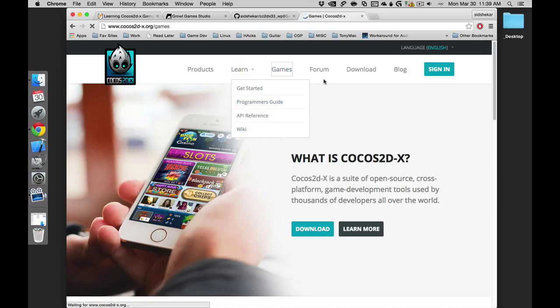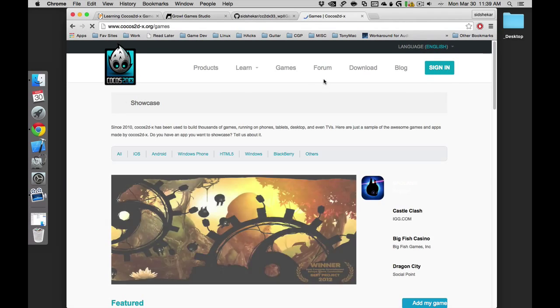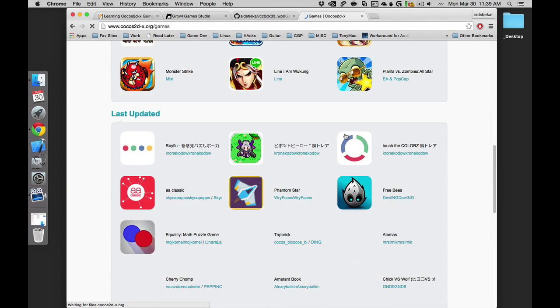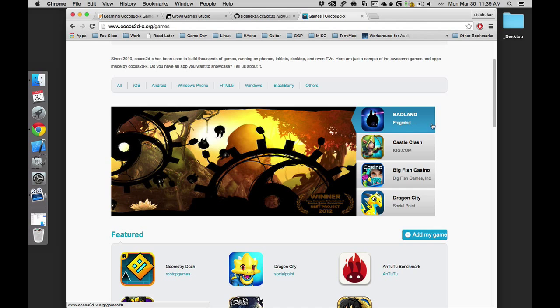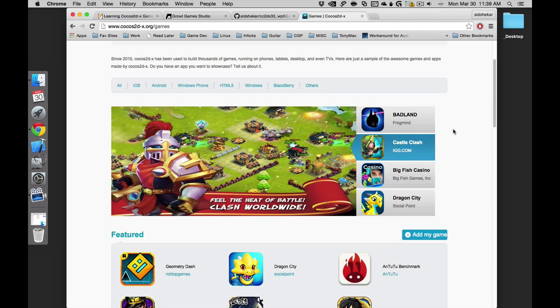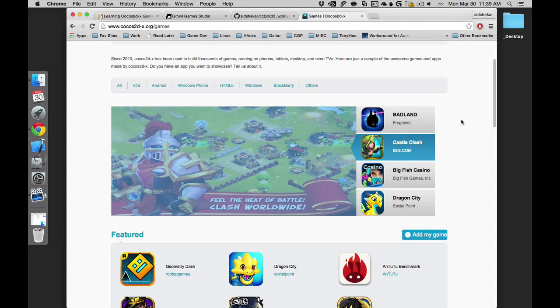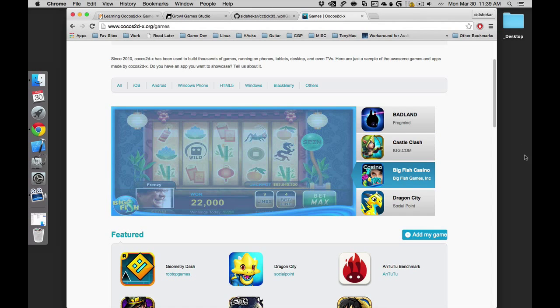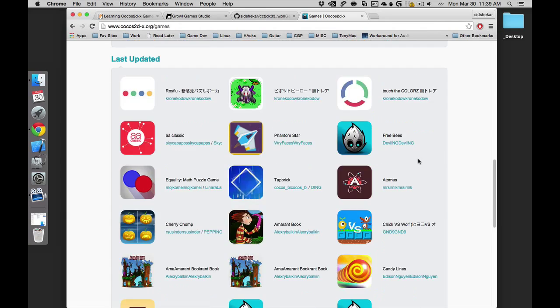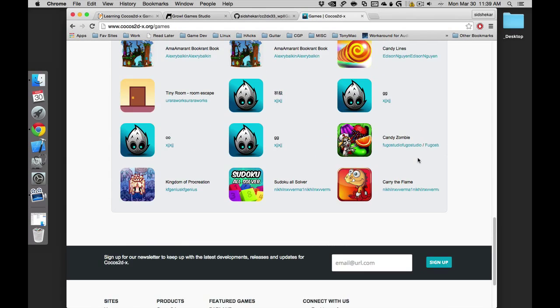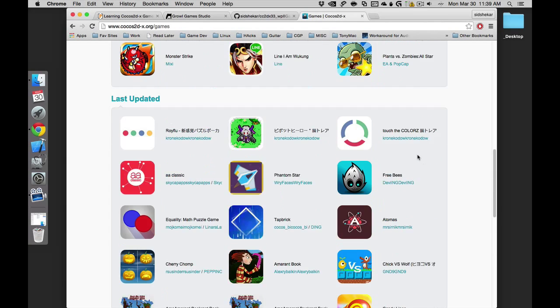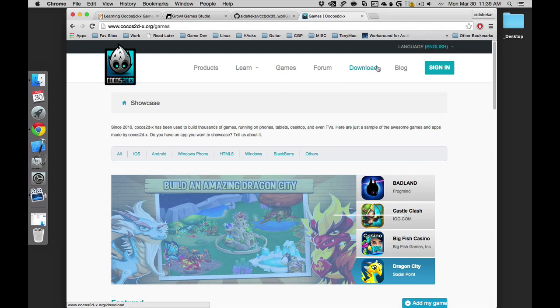In the games section, you can look at the different games that have been developed with Cocos2d-X. Like Badlands, the port that they made: the initial game was actually developed in Cocos2d, but then they ported the game over using Cocos2d-X. And then you can see all the different games that have been published using Cocos2d-X.